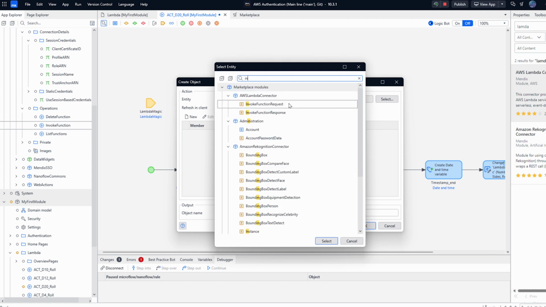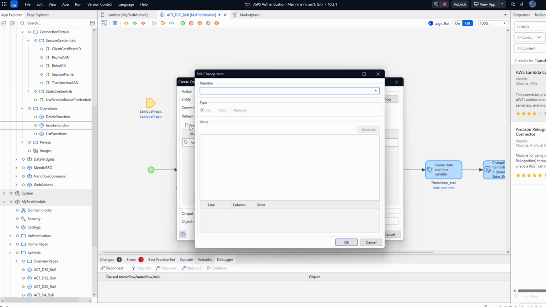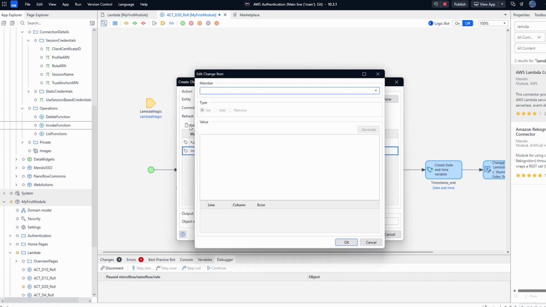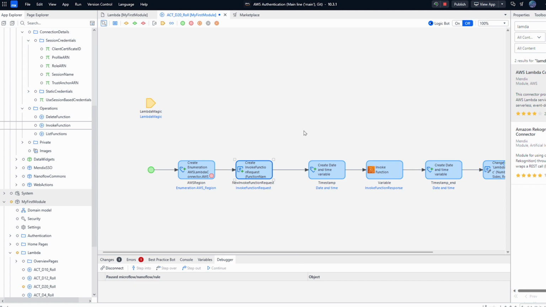So it needs a function name, which I will set to D20. And I'm going to set invoke asynchronous to false. And I will be providing an empty payload, which is just some empty quotes. I also create a variable of AWS region to pass in the invoke action.